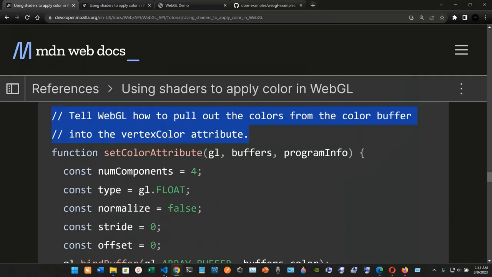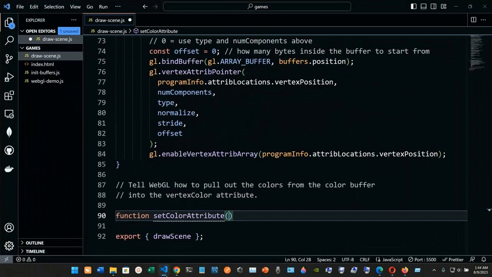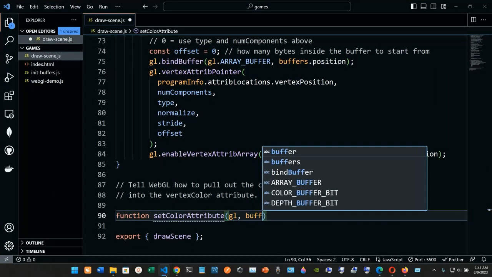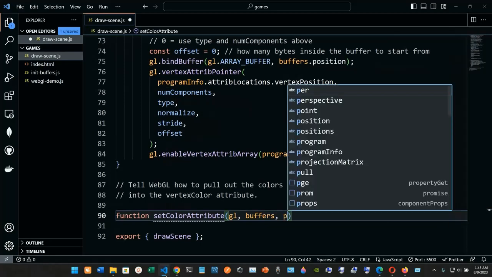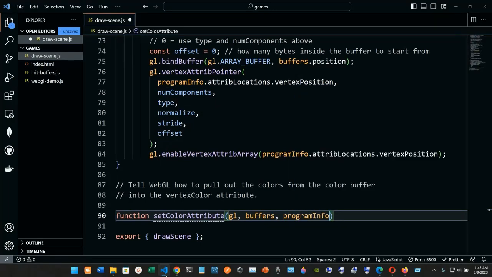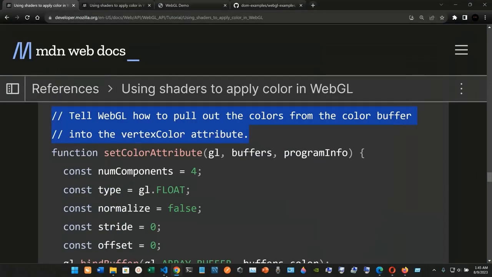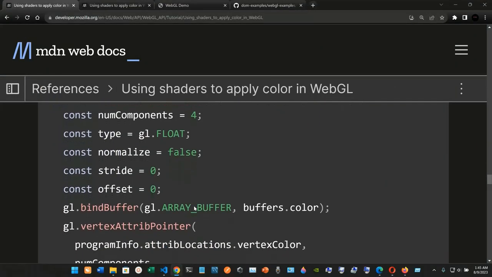We're gonna open parentheses and we're gonna have three parameters. So we're gonna have GL, we're gonna have buffers, and then we're gonna have program info. Okay, so now we're gonna open curly braces, and inside of the curly braces we're gonna have this declaration.